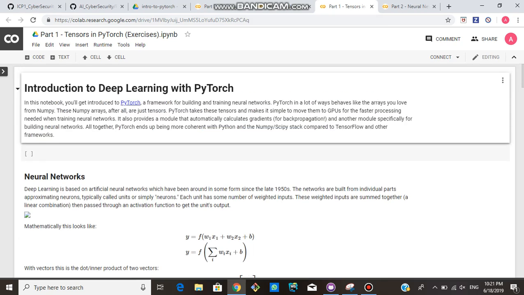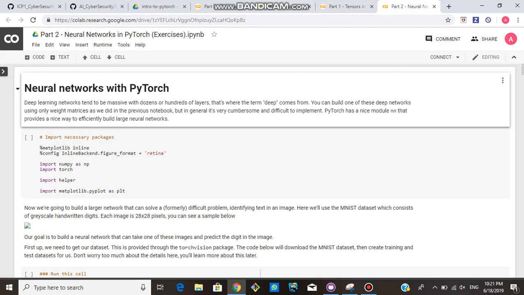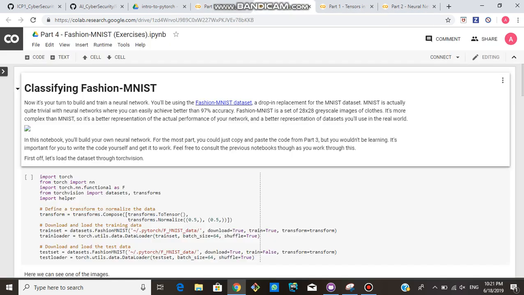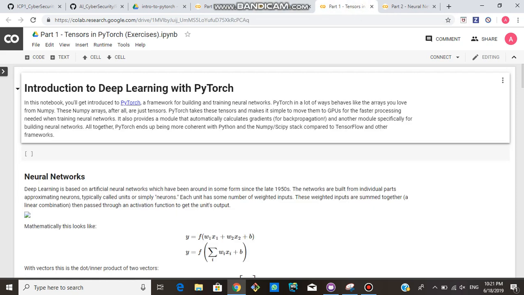So in this ICP1, I need to run the four notebooks: tensors in PyTorch, neural networks with PyTorch, training neural networks, and Fashion MNIST classifying. Let me start with the first one, tensors in PyTorch. This is an introduction to deep learning with PyTorch.